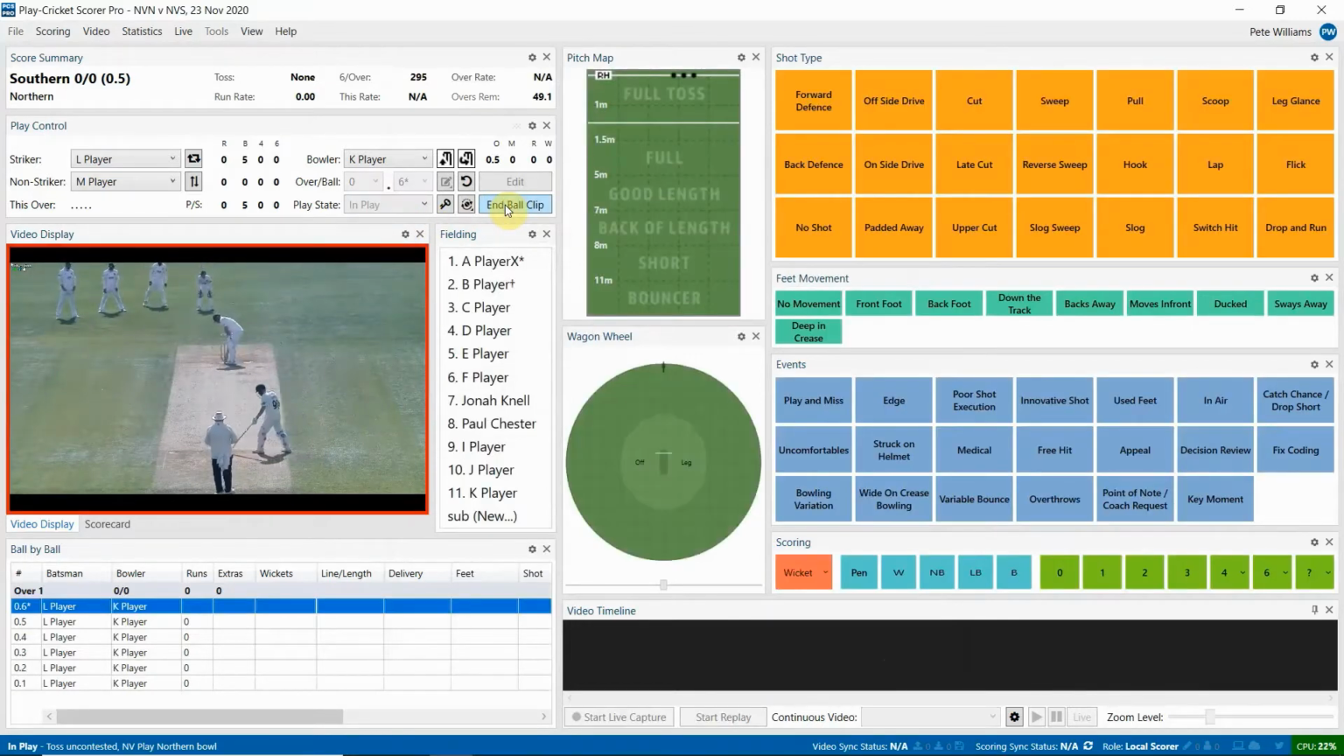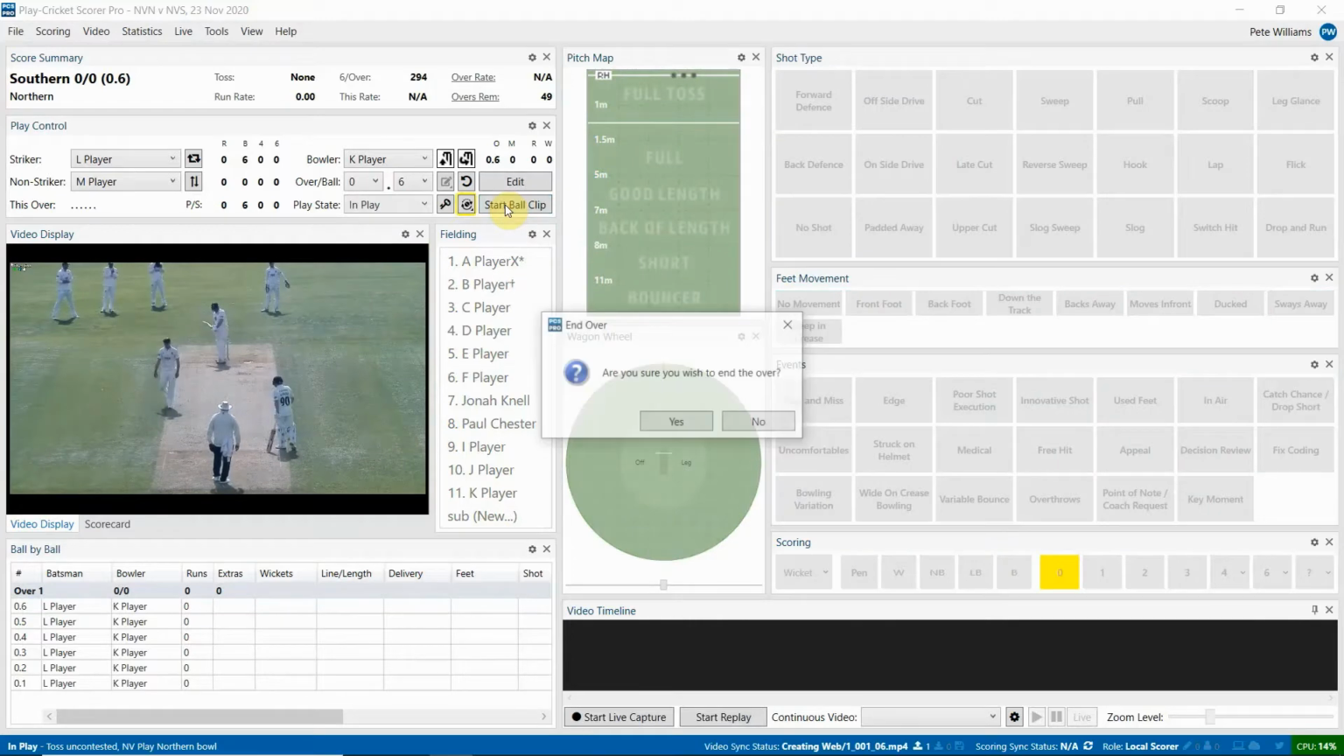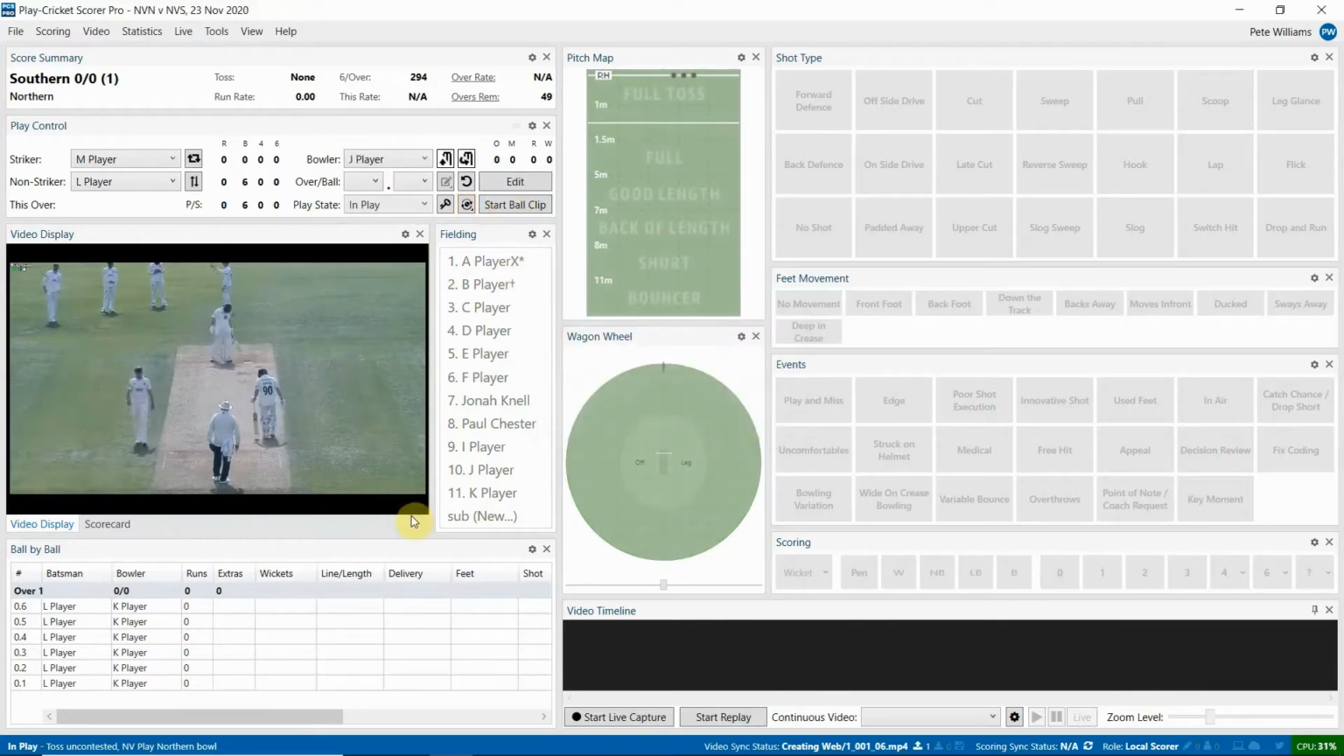I'll start the clip, and I'll just count that down. 1, 2, 3, 4, 5, 6, 7, 8, 9, 10. We'll end the video clip. Get rid of all that, and we'll just play the video back.